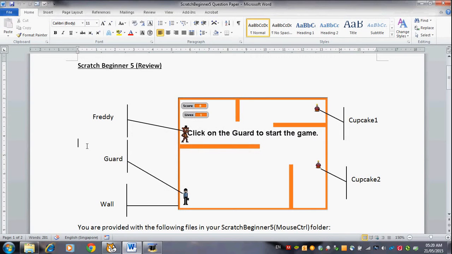Hi guys, for today I want to touch on two main topics. One, how to control the sprite using your mouse, and number two, how to use broadcast and wait.